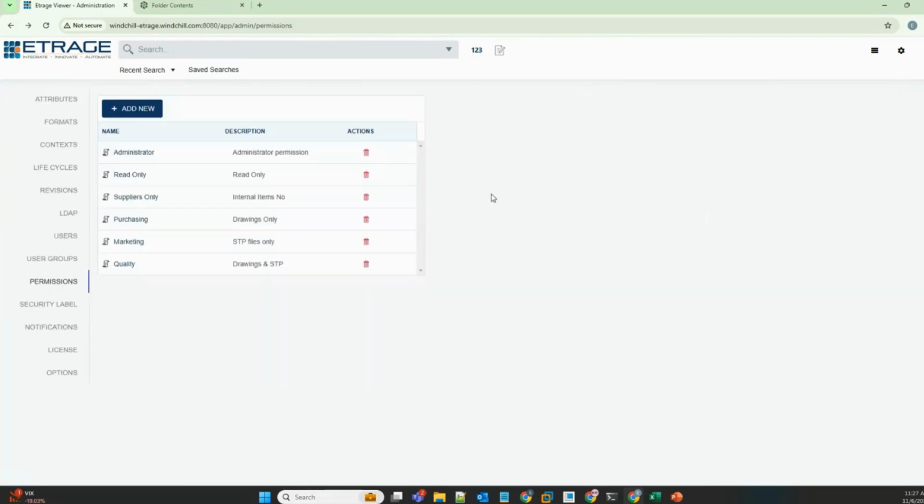So again, you can use this to segment your information. Sometimes it may not even be suppliers. Maybe you have some data that's segmented by region, so users in China need to see some data, and users in India need to see a separate set of data. We could segment those accordingly with security labels and things like that. So that's just showing the admin side of the viewer.